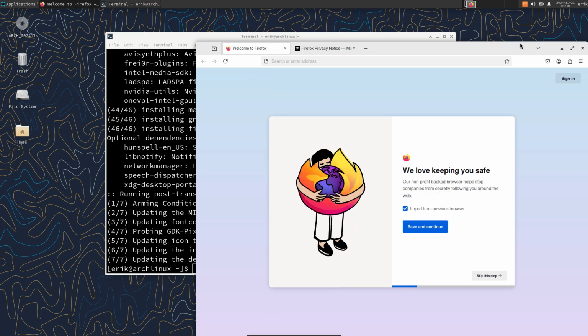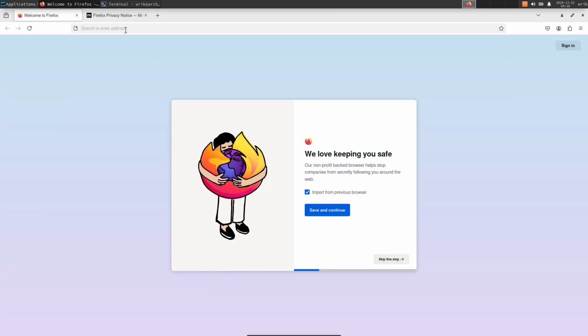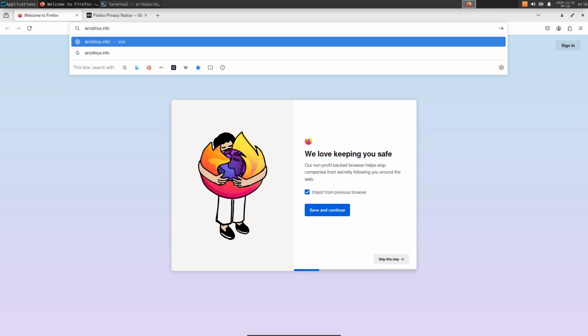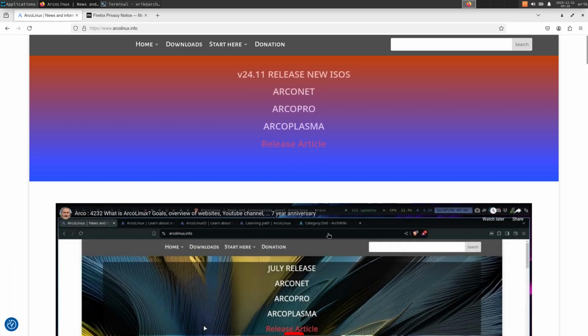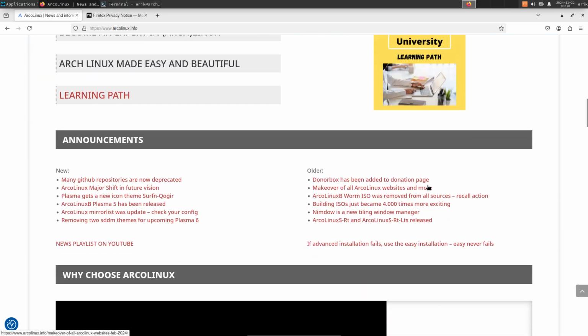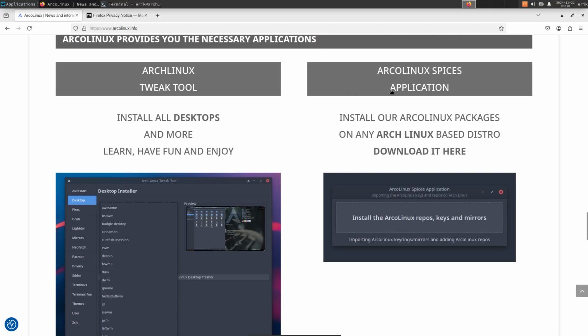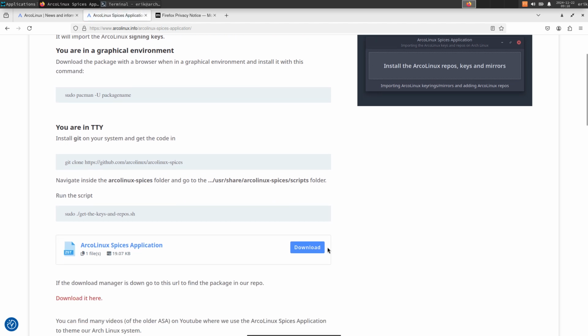Okay. On ArcoLinux.info we have information and apps. The ArcoLinux Spices application. Install our ArcoLinux packages on any ArcoLinux based distro. Download it here. Okay, download.